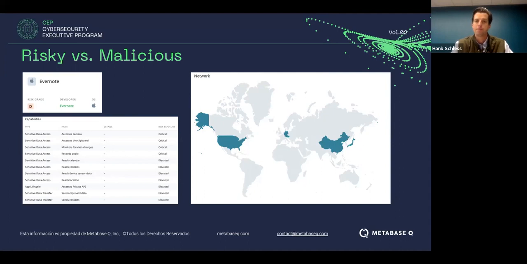You look here at the map on the right. This is where all of the IPs behind the app are located. So obviously you have China in there. That's risky in itself. You just have to understand your own corporate risk tolerance and where you need to be able to control how data is flowing from applications, even if they're perfectly legitimate, and how that affects your overall security posture.